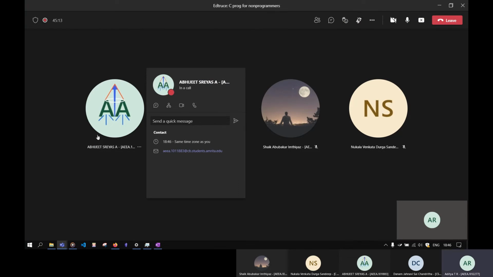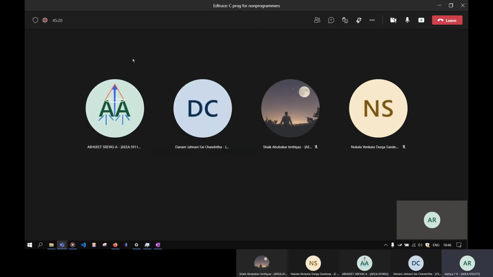Yeah, we can do 2 more. Okay, so I want you to input a number and reverse it. That's all. 1, 2, 3 should be printed as 3, 2, 1. So like 123 must be printed as 321.